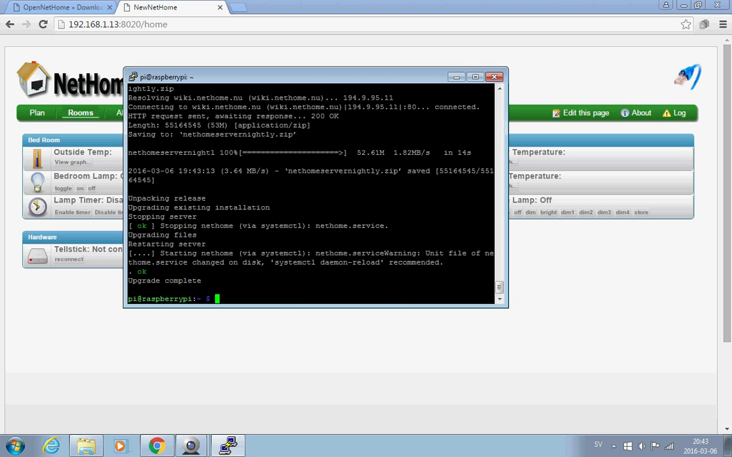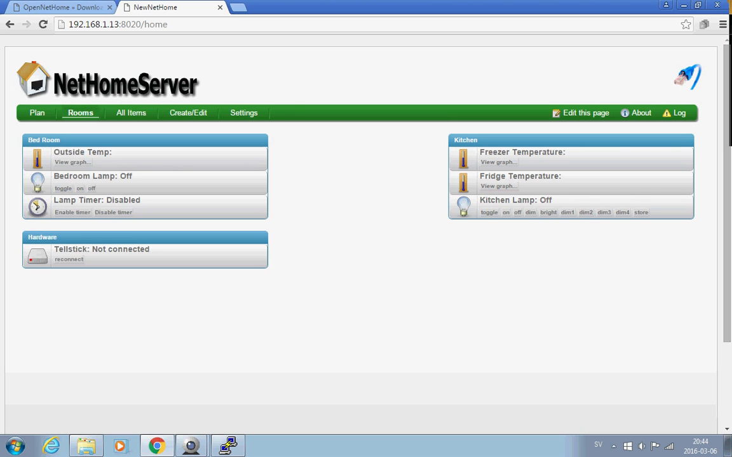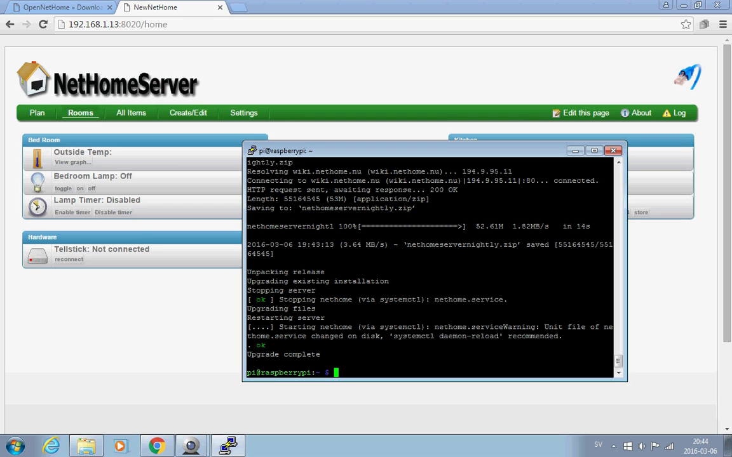So there, the upgrade is complete. And then I can go back to the GUI and see that it has started there. And again, we were a bit fast, so it's in the boot up GUI. Then we have the normal GUI. So that basically concludes installation of OpenNetHome on a Raspberry Pi as a service.